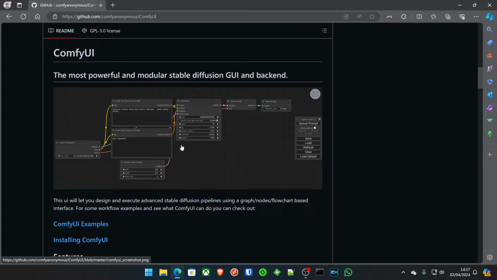So I'm going to show you at least two models today, the Stable Diffusion XL Turbo and the photorealistic model as well.